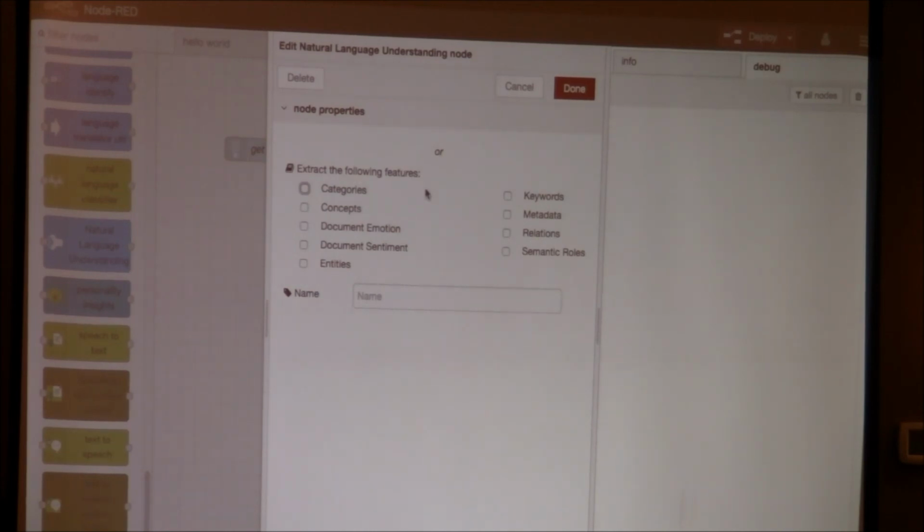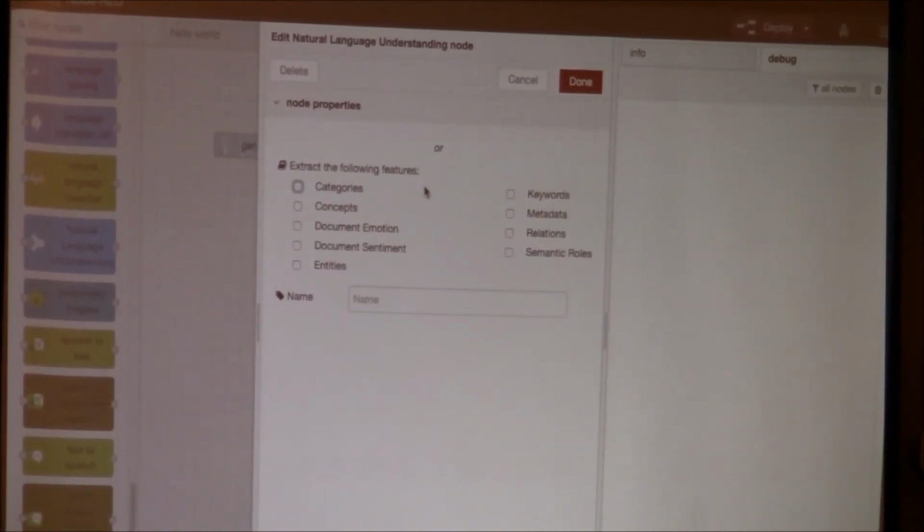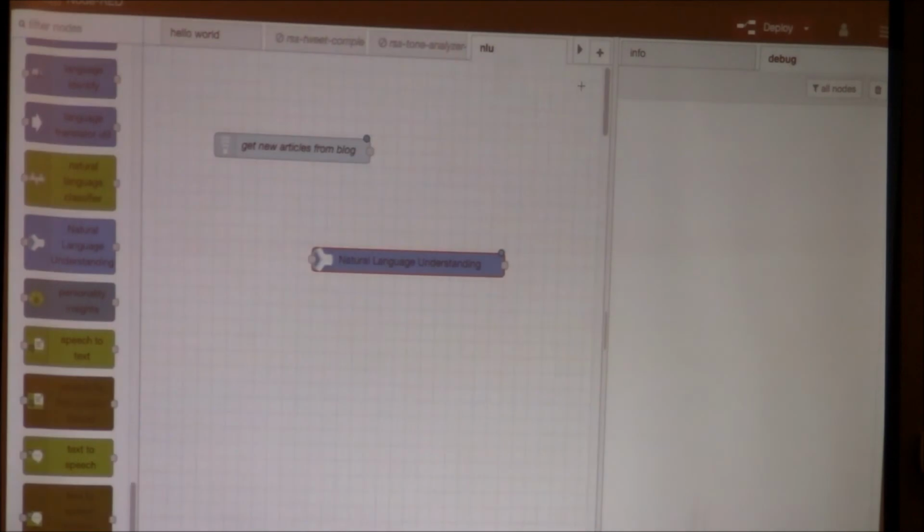So NLU analyzes text to determine concepts, entities, keywords, sentiments, and more. Metadata, semantic roles, relations. They'll take any block of text and extract all this metadata from it. You can customize that with your own classifiers. I'm not going to do that. I'm just using the set of classifiers that it comes with. But I'm going to take all my articles and get the concepts in those articles. And so I'm going to click done.